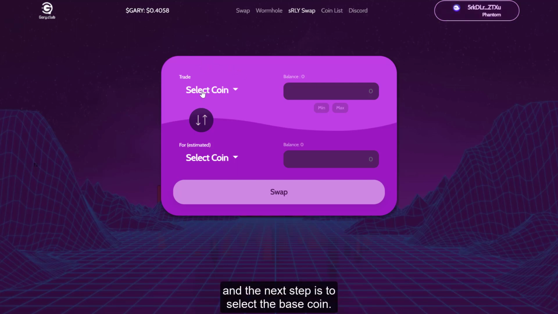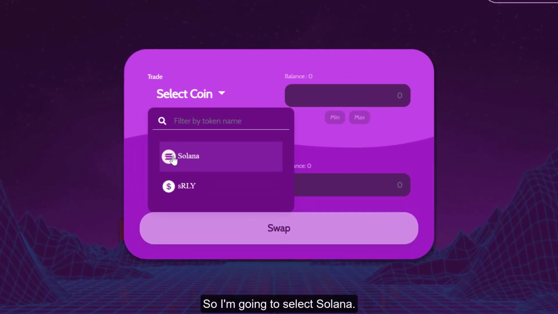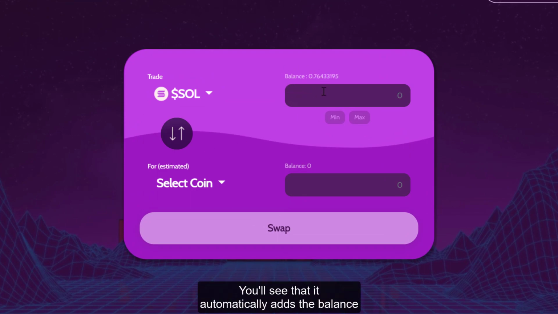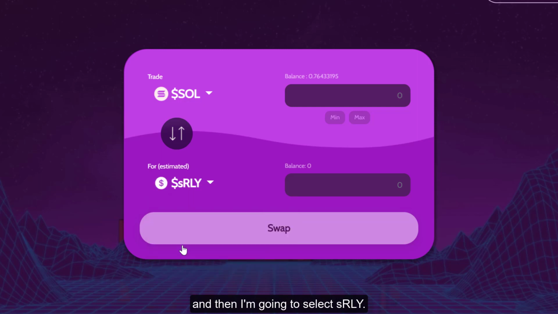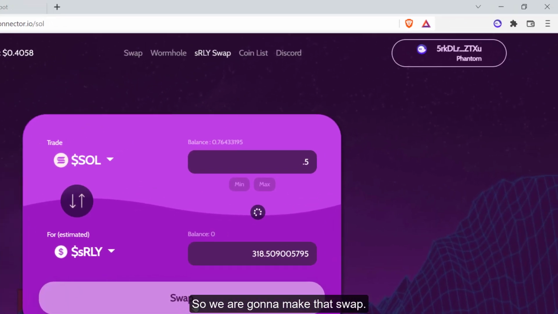And the next step is to select the base coin. So I'm going to select Solana. You'll see that it automatically adds the balance because it's reading from the wallet. And then I'm going to select S-Rally. And I will then have the opportunity to enter in how much I want to swap. In my case, I'm going to leave a little bit of Solana in my wallet just for any gas fees or anything like that. So I am going to say 0.5 Solana, and that's going to convert out to 318.5-ish S-Rally.